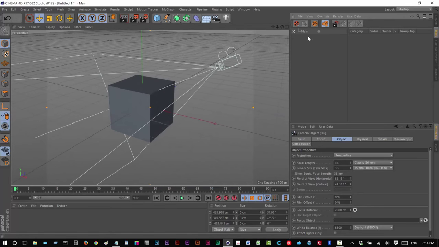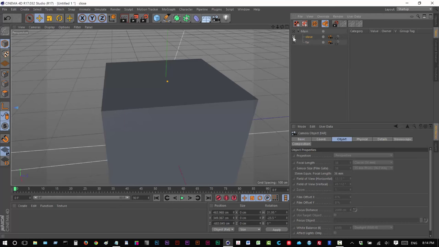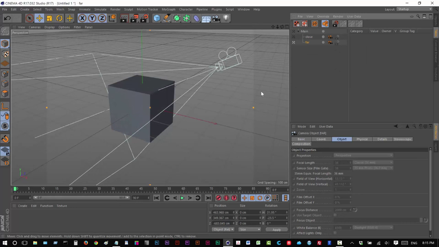In the Take Manager, we can basically set up takes similar to a movie. So this can be the close take, and then I'm going to make this the far take, and then assign the cameras. So close, and for this one, far. So we can basically look through each take. What this allows us to do is, instead of setting up different scenes for each camera and then rendering the whole scene and doing the editing in After Effects, we can render the frame ranges here. So it's just a way of managing scenes.